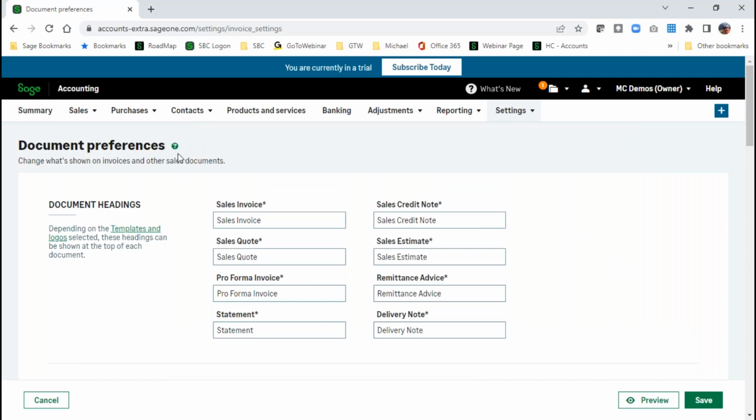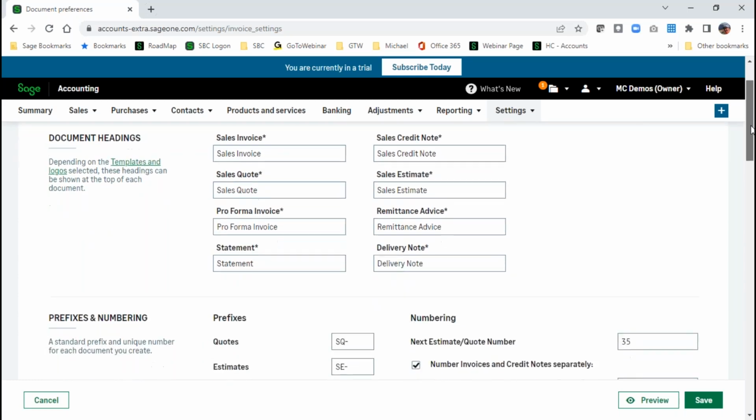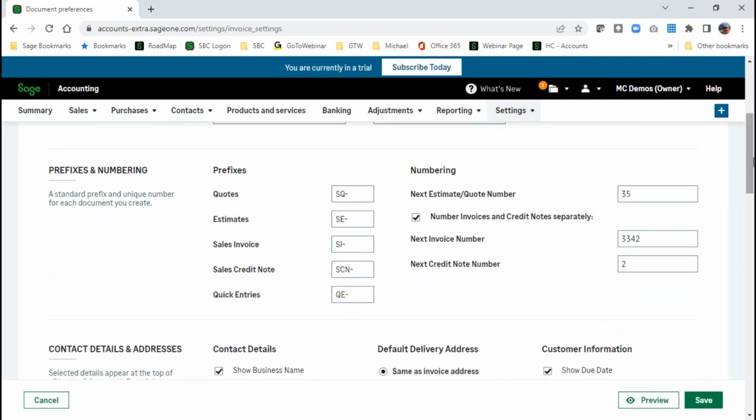But again, if you need some assistance or some advice on what the information is or what it relates to, just head up to the top, click your little question mark icon, and it should provide the help and support you need. But picking out a couple of key points on this screen, a couple of key settings.